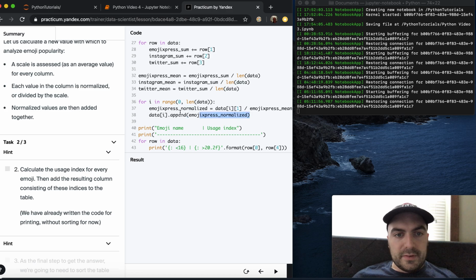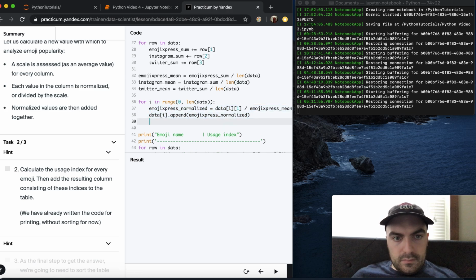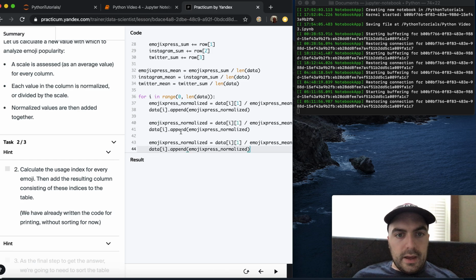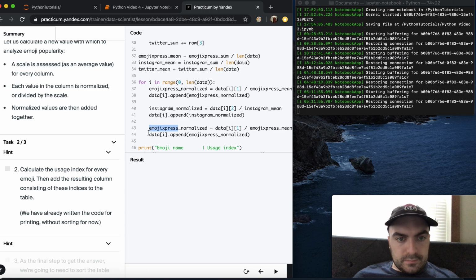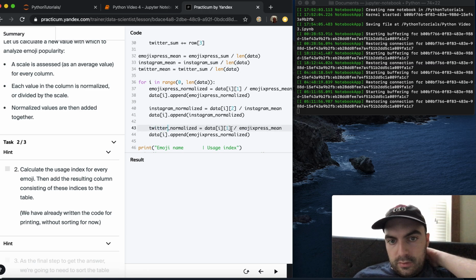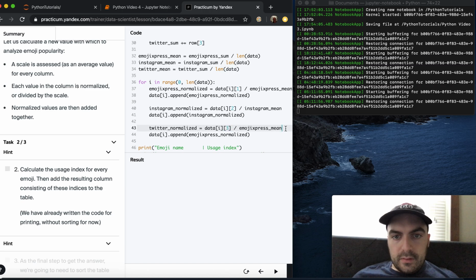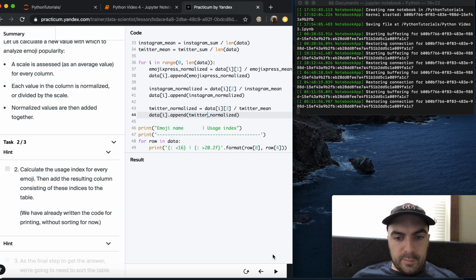Okay, and they want us to do that for all 3 websites, so we can copy and paste this. Okay, and instead of emoji express this time, we're going to do Instagram, which is data i at 2, divide by the Instagram mean, and append that to the table. Okay, and then the last one is Twitter, right? This time Twitter is the 3rd index in the table, and we're dividing by the Twitter mean, and we're appending Twitter normalized to the table. Okay, so if we run that, let's see what we get.